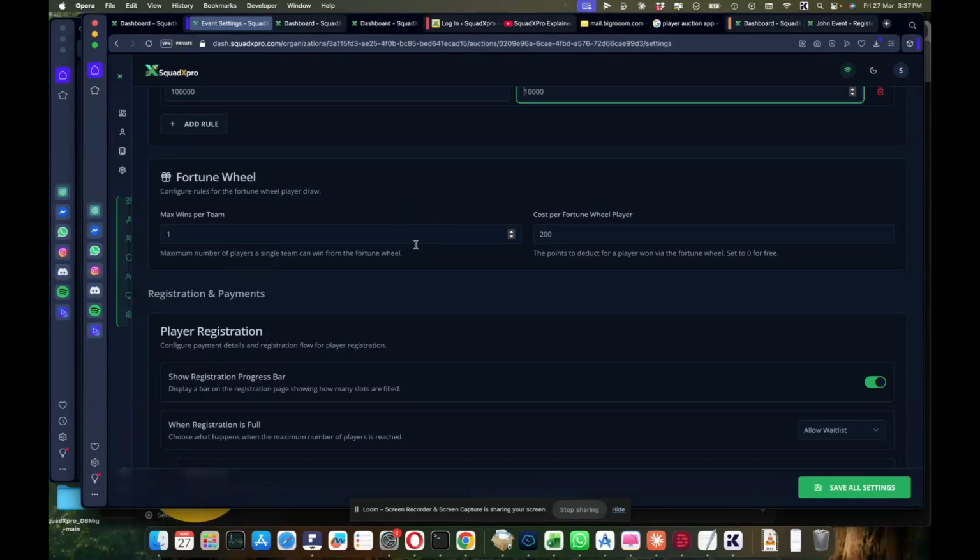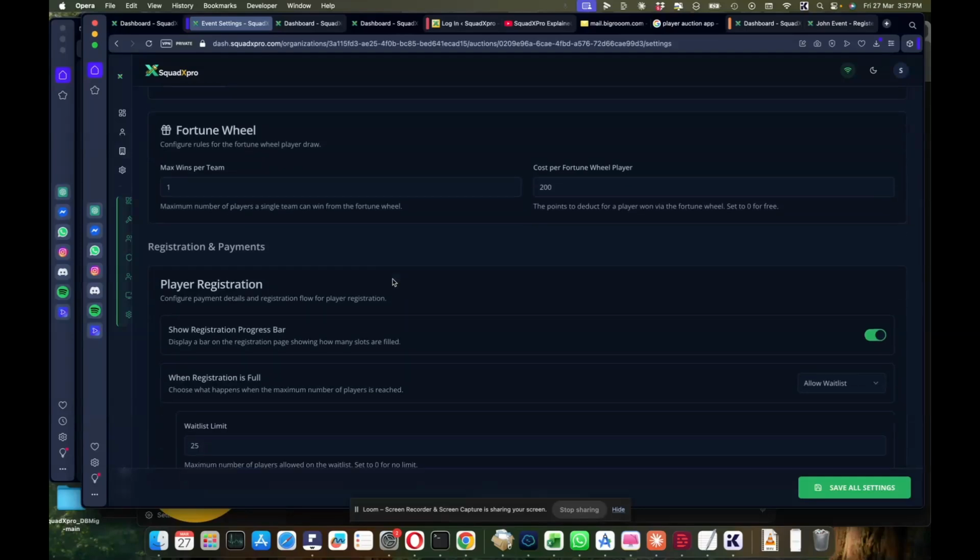We have some functionality like fortune wheel, where you can have one player assigned to a team. For example, if you have 8 teams, one of the 8 players can be assigned to each team as a fortune player. That setting you can do.